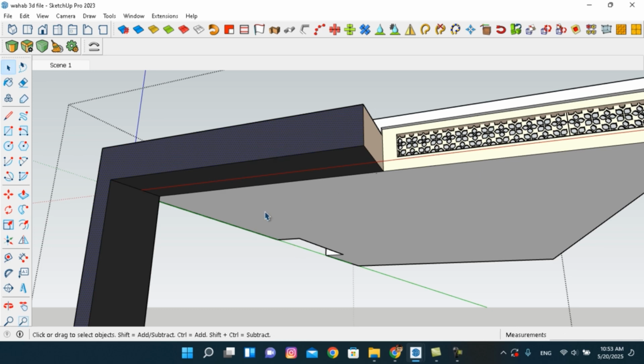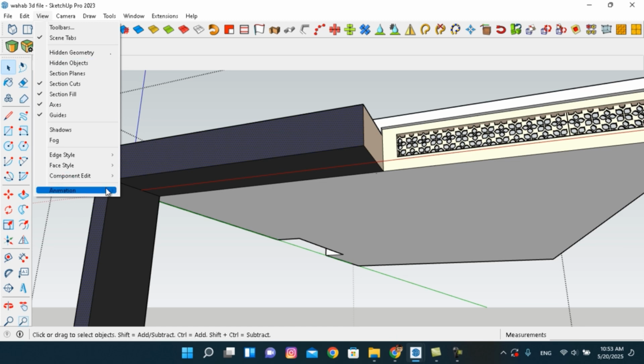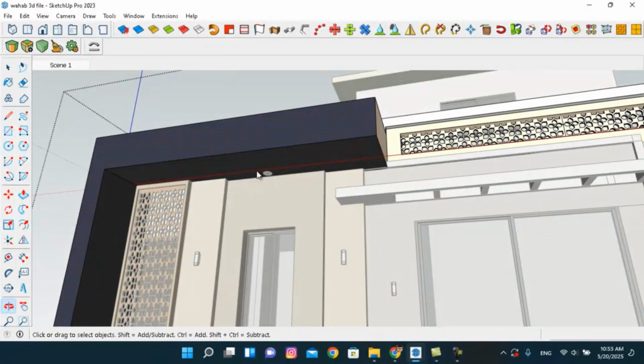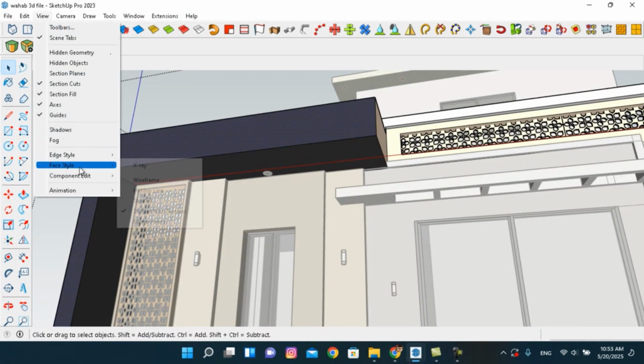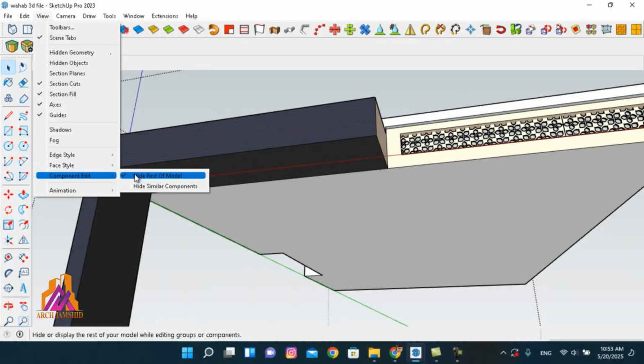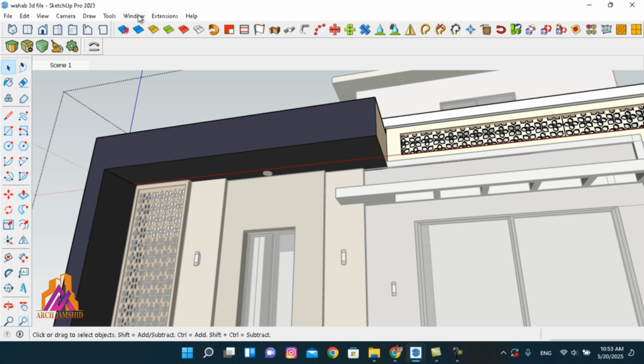And using hide rest of model from the view menu can be a bit difficult, especially if we need to toggle it on and off frequently while making changes. That's why it's a good idea to create a custom shortcut for it, just like we showed earlier.